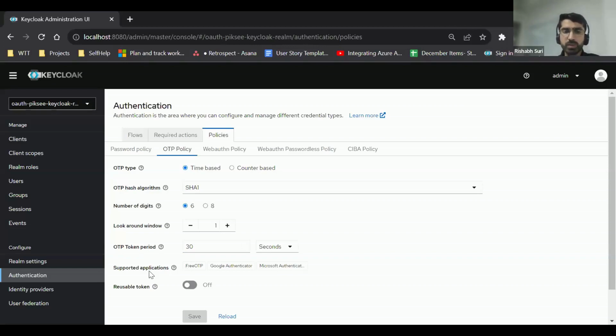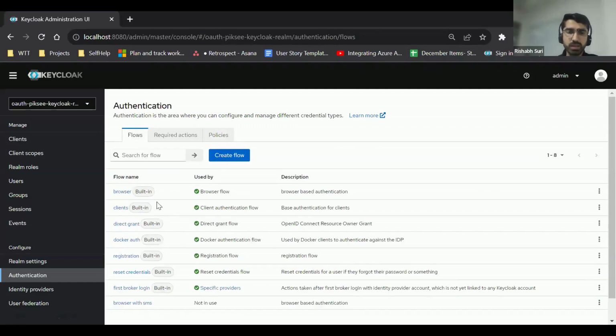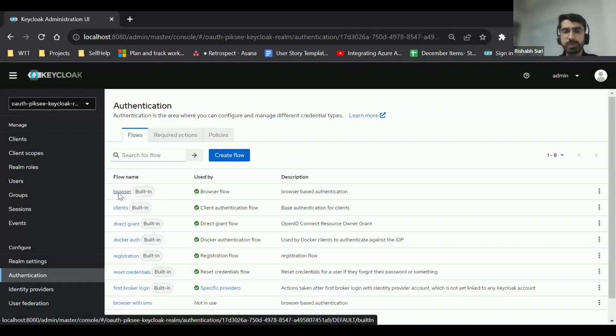And we have supported applications, FreeOTP, Google Authenticator, Microsoft Authenticator. You can use any one of them and set up your authentication through it. I've already set these settings. Once we click on save over here, we can go to the flows tab. And here, since we are logging in through the browser right now, we'll be setting up for the browser flow.